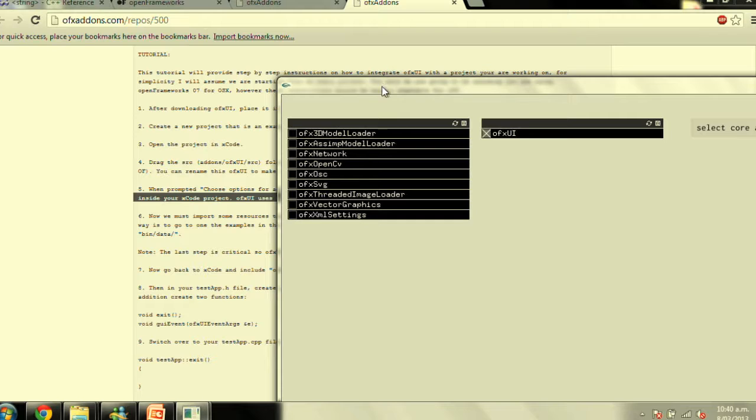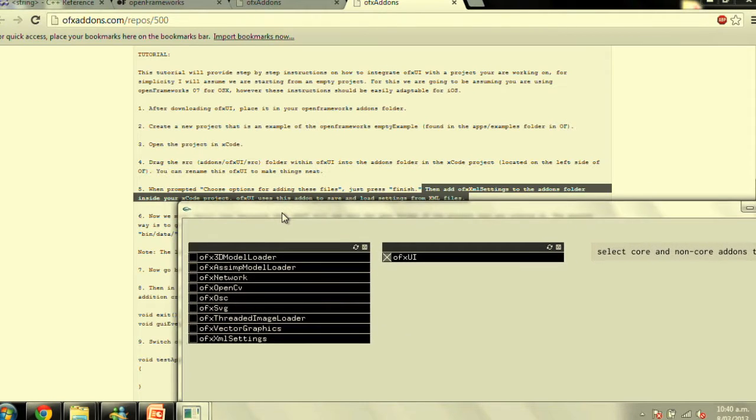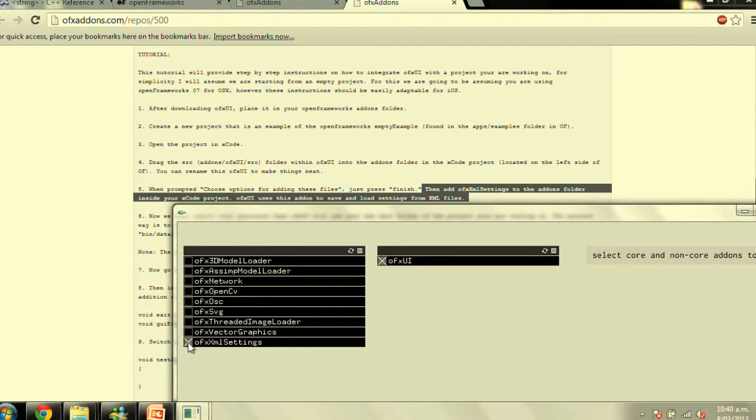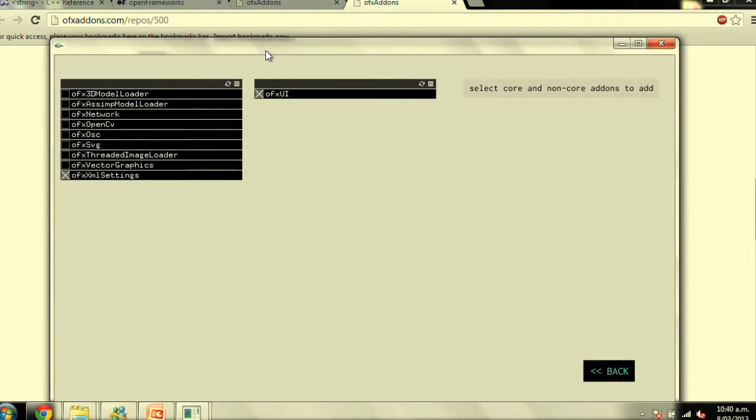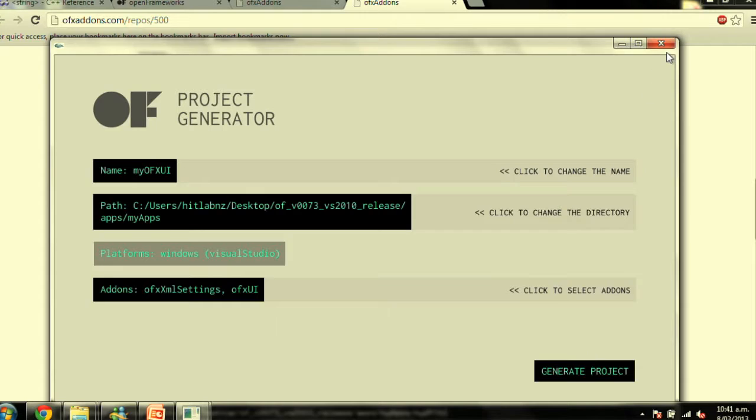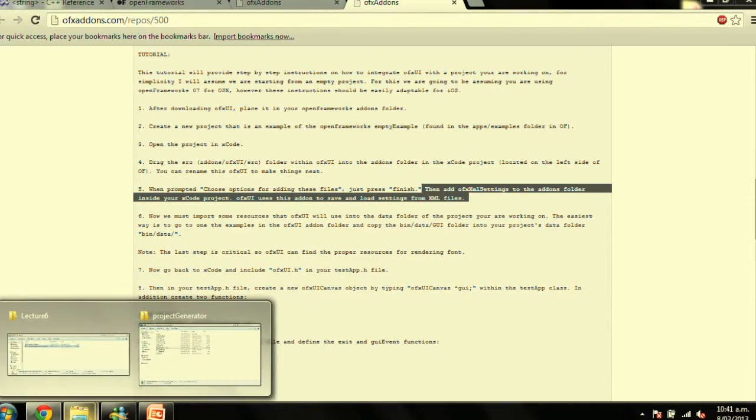In this case, we're not going to do that because on macOS you don't have this project generator. But what we can do instead is choose OFX XML settings, and when it generates the project, it'll use it. So OFX UI uses XML to save the state of the GUI when you're exiting the code, which is kind of nice. You can quickly prototype something and give people a bunch of options, and when they exit and come back, it loads all the settings they had. It saves trying to do it yourself.